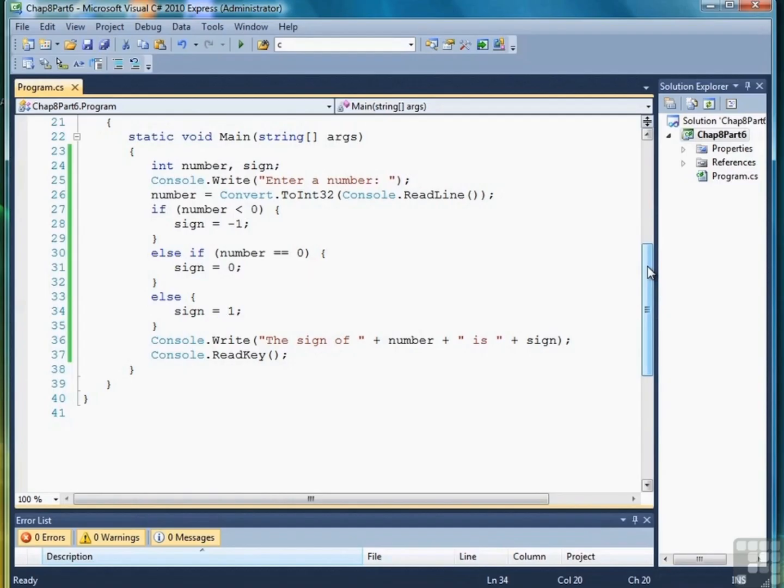So when you have many related tests to make, and again these are all related around the value of number being less than, equal to, or greater than 0, then you should use an if-else if. In the next lesson we'll look at a more complex example that involves a few more else-if clauses in the if-else if statement.